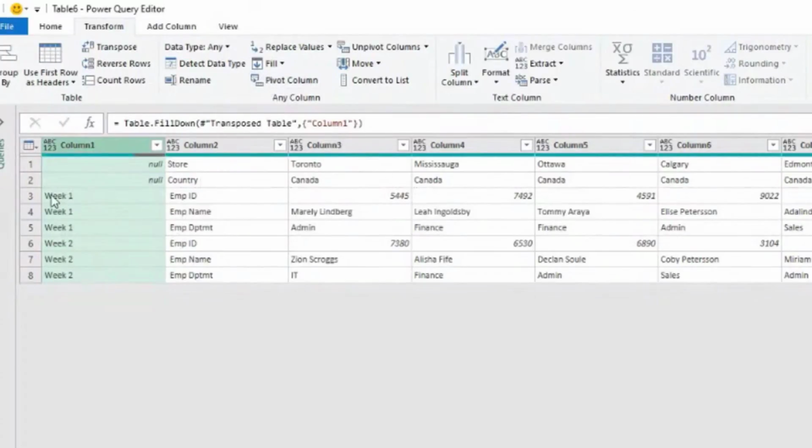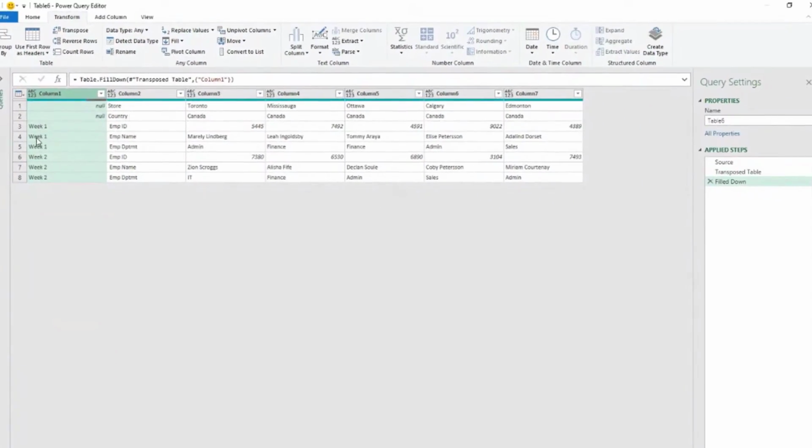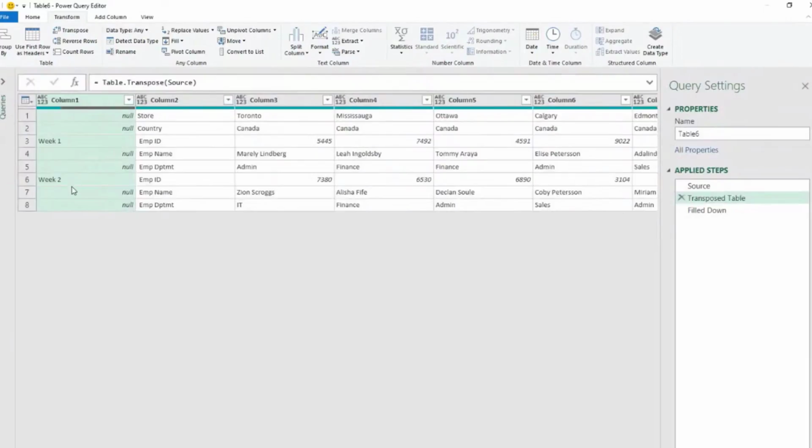You see what happens? Where I had week 1 and then null and null, it's repeating week 1 here and here. And week 2 repeated below as well until it reaches the end of the table or until it reaches a cell with another value. That's what Fill Down does. Okay, so moving down to that step, that's what we got.